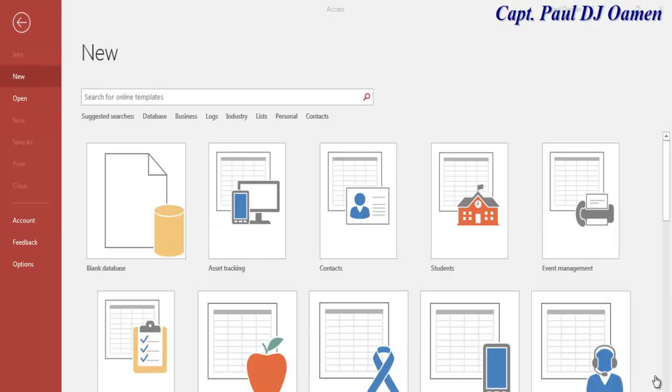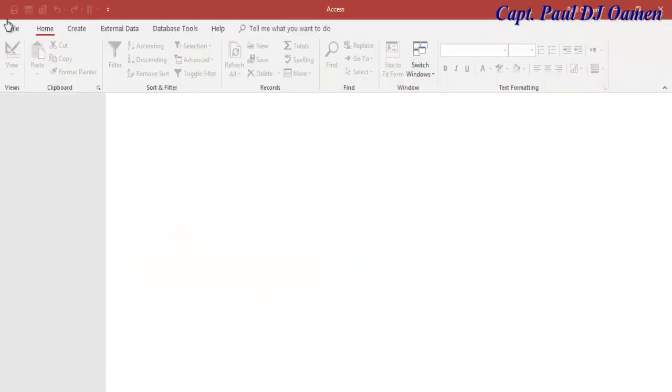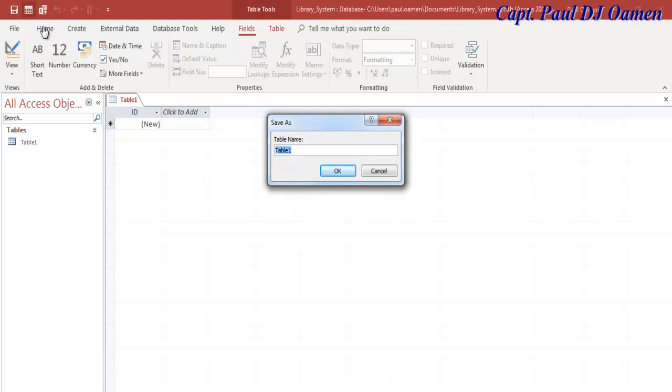Okay guys, let's start a new project. So I'm going to click on this blank database. There we go. Let's give it a name. We'll call that library system, and there, save it in my documents, and that is it. Okay, I have my table there. Let's save that table as library.